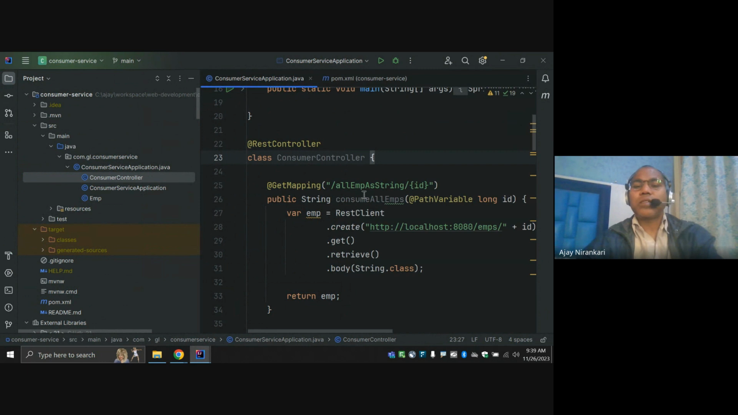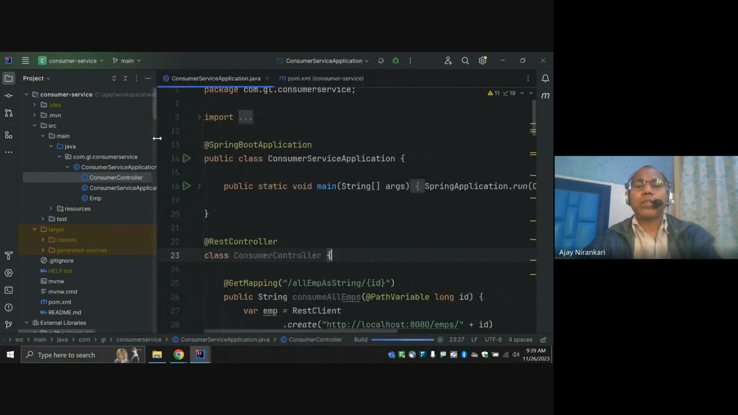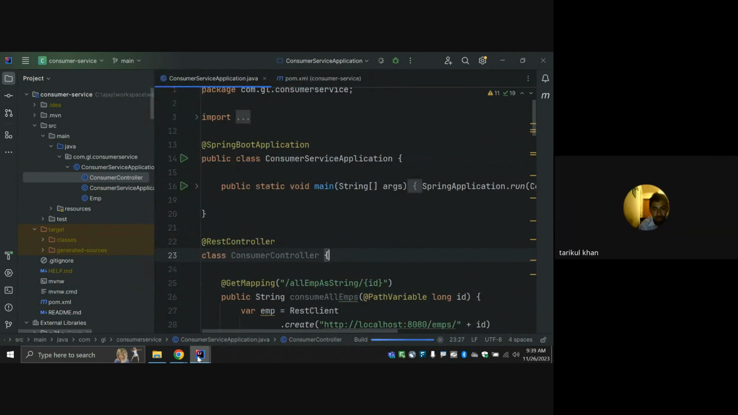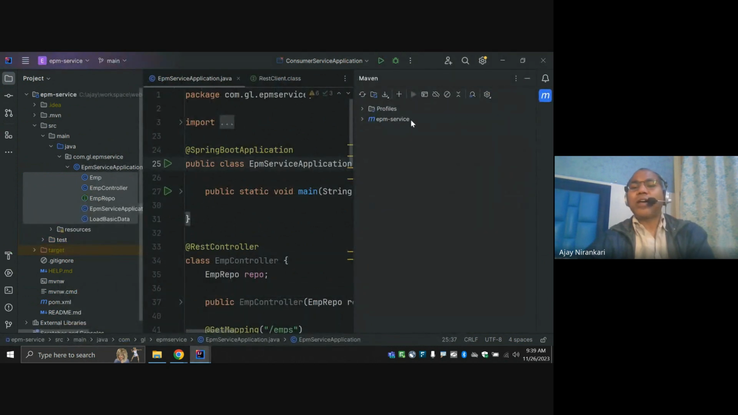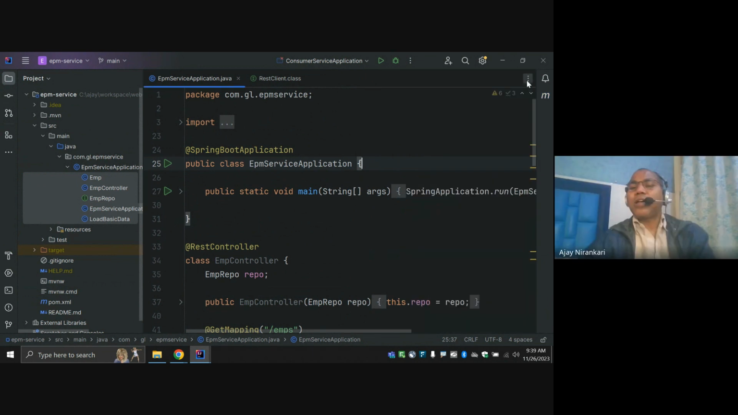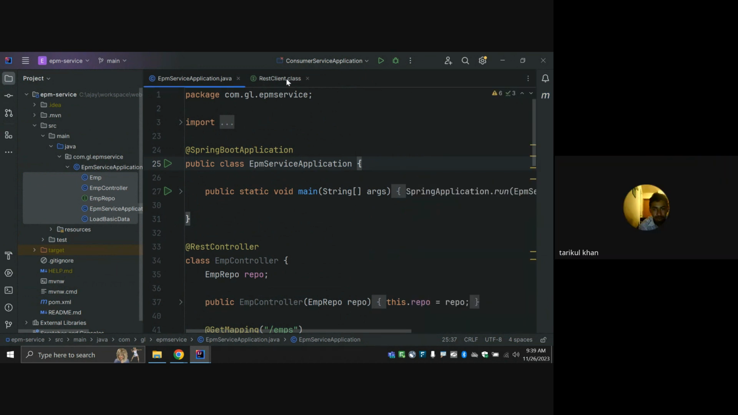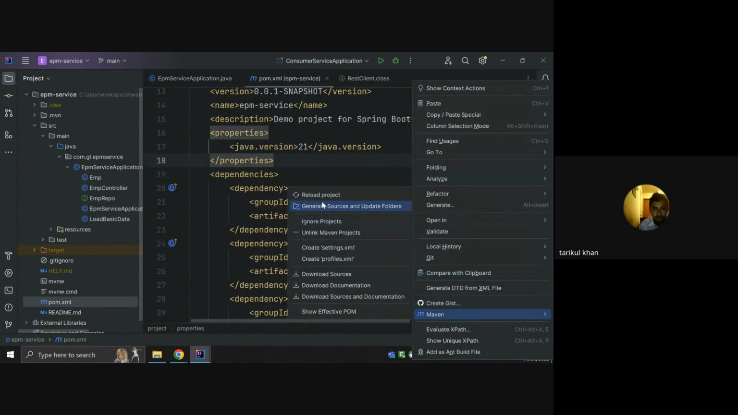And just start this service. I have started this consumer service. Yeah, Ajay, I'm back. So I also started the services. Oh, you fixed it? Yeah, we just have to reload the Maven file. You need to reload which? The pom.xml right here. Oh, reload. Okay, I see.